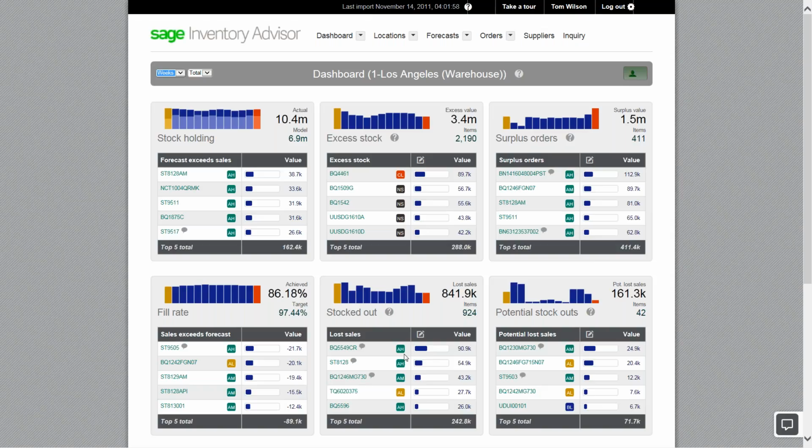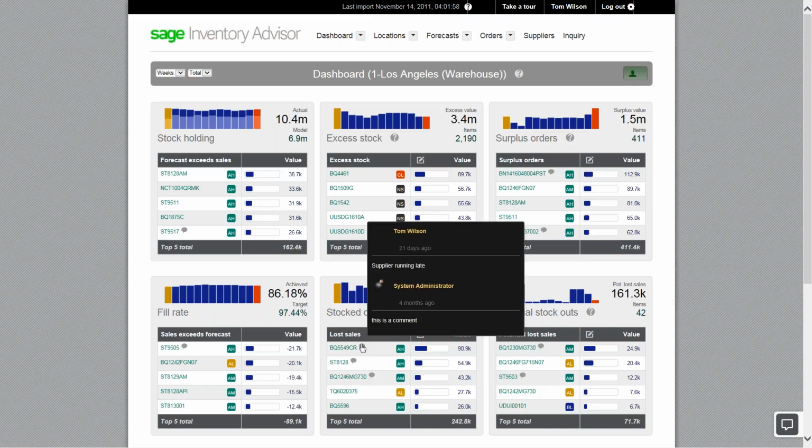It is an A item. It is a high-turning item, so it's critical to my business. I honestly don't know what that is, but if I hover, it'll give me the item description. And if I notice there's this little shadow, that's a comment. And if I click on it, it'll show me the comment. But now let's drill into this item to see the kind of decisions we can make.